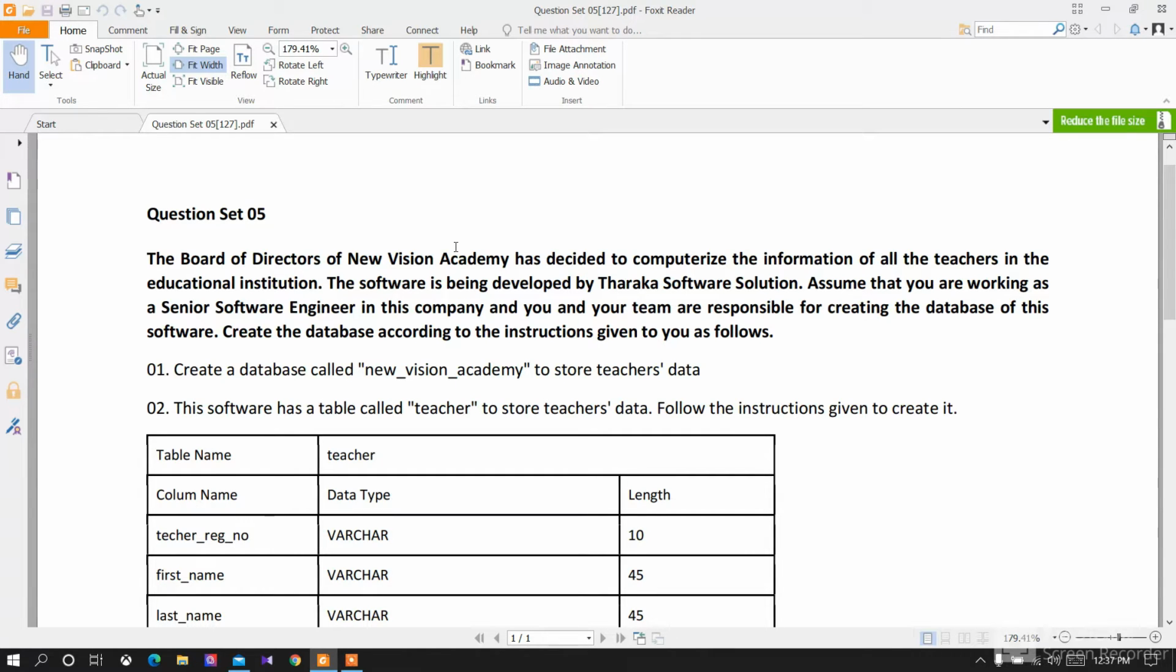In the question it says the Board of Directors of New Vision Academy has decided to computerize the information of all the teachers in the educational institution. The software is being developed by Taraka Software Solution. Assume that you are working as a senior software engineer in the company, and you and your team are responsible for creating the database of this software. Create the database according to the instructions given to you as follows.